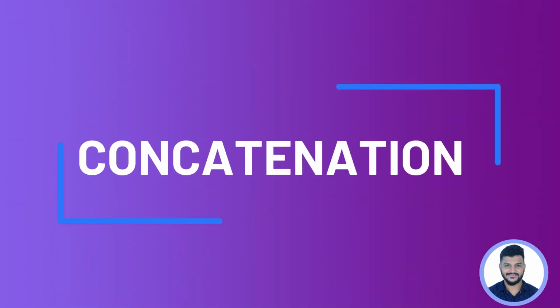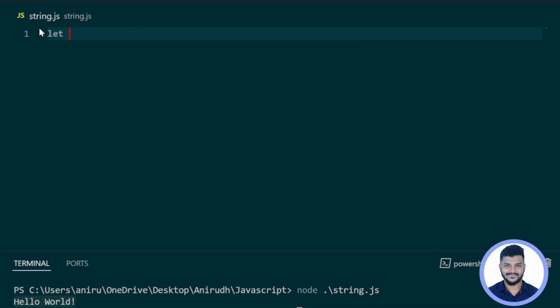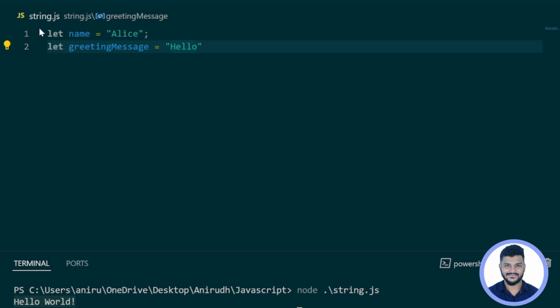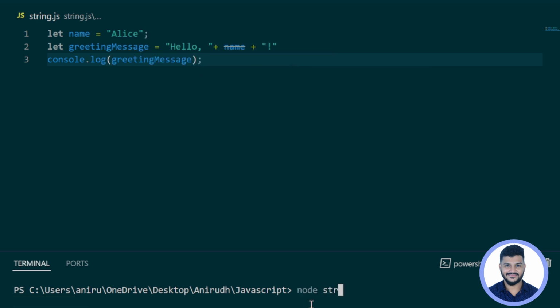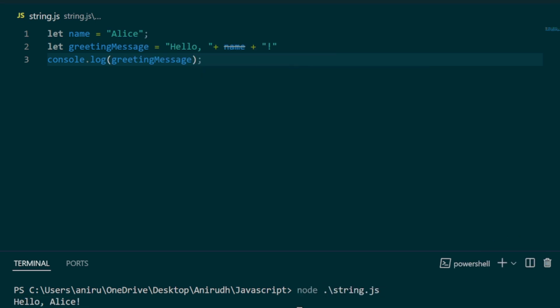Next up, let's talk about combining strings. It's like putting two puzzle pieces together to make a bigger picture. JavaScript lets you combine strings using a plus sign. Let me show you how. We have two pieces here, hello and the name Alice. With the plus sign, we stick them together to form the full message, hello Alice.